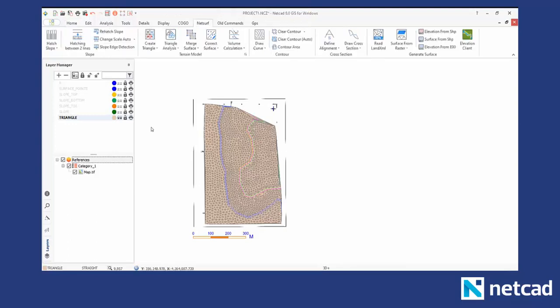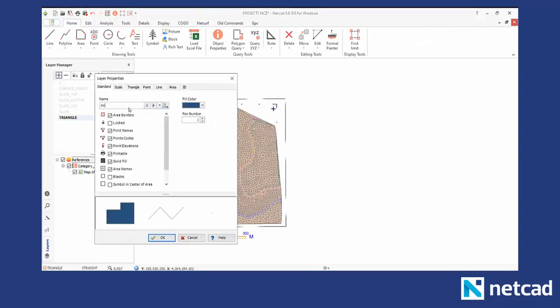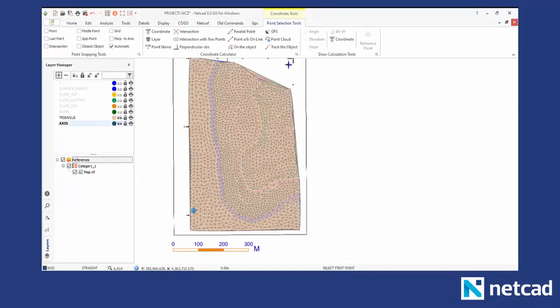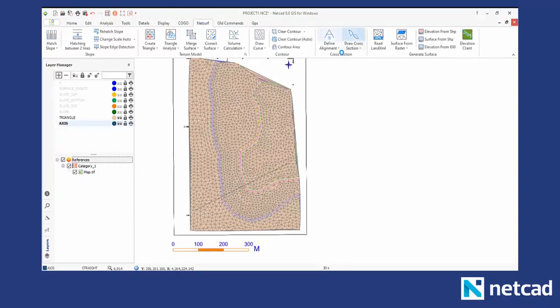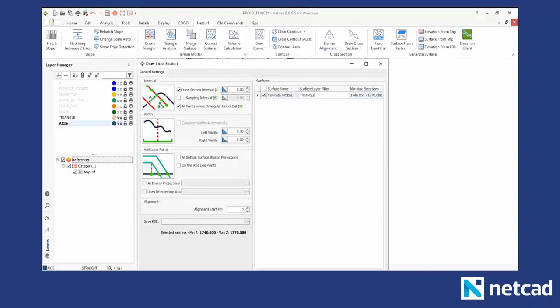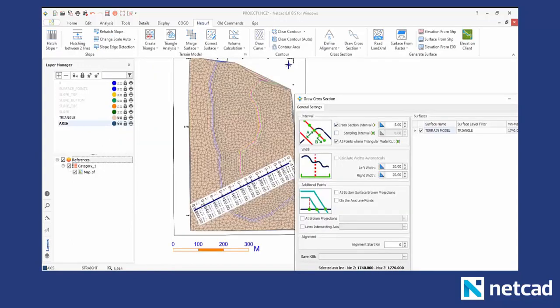But I need an axis for that. So I'll create one layer called axis. I will draw a line, let's say, similar to this. Left to right side, let's say 20 meter. Let's check. Okay. 5 meters for intervals may be a lot.